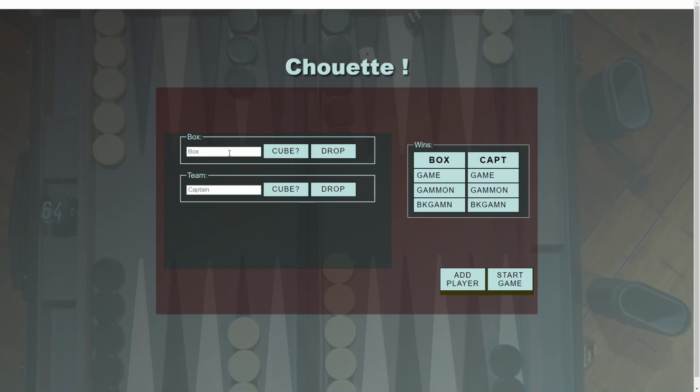First, we need to put somebody in the box. The box is the player that's going to play against everyone else. So we're going to put Al in the box. And everyone else is the team. The team is led by the captain, who we're going to say is Ben.